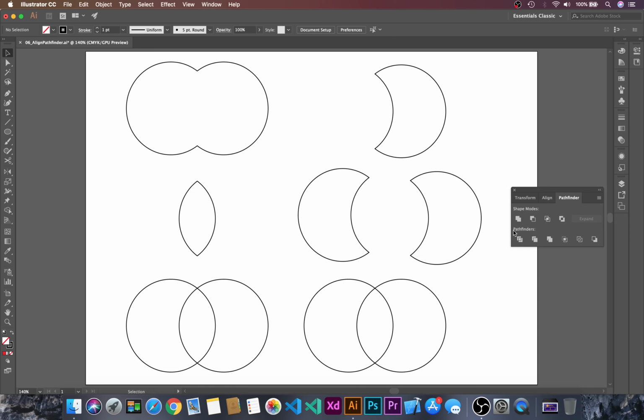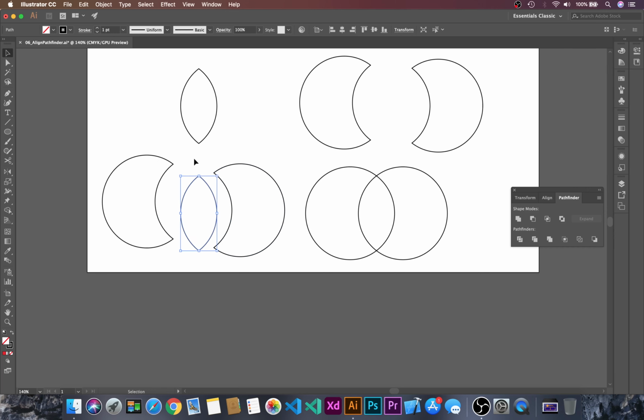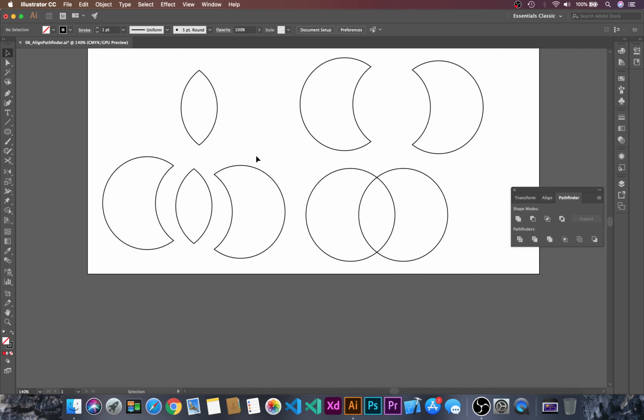Now we will go to the Pathfinders. Let's select these and then go to the first tool of the Pathfinders. This will divide all of the shapes, and then just click and drag. We can see the shape has been divided into individual objects, or you can see the shape has been divided into multiple pieces.